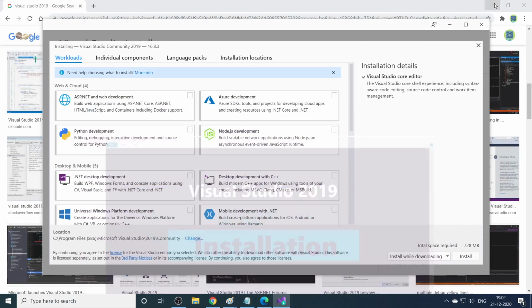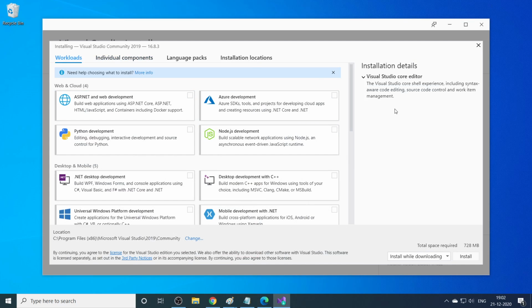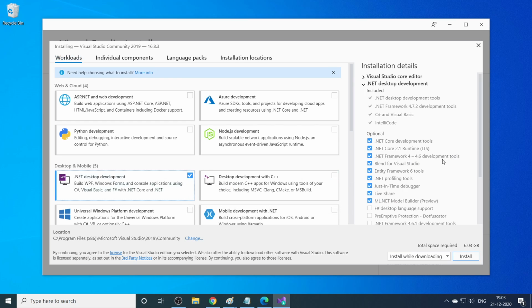Fine. So here I have a window. Here it shows what are the things you want. Now we can choose which ones we want. So this is the basic edition. From this we need to select what options we want. Here you can see desktop development. If you are using Visual Studio for desktop development, we need to select this. By default it selects these options.